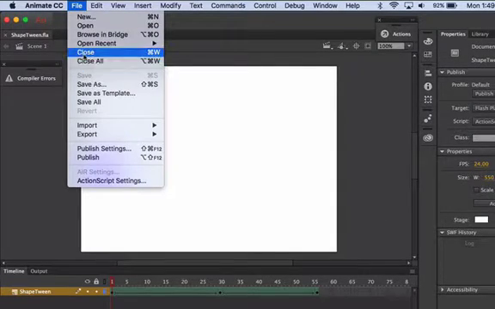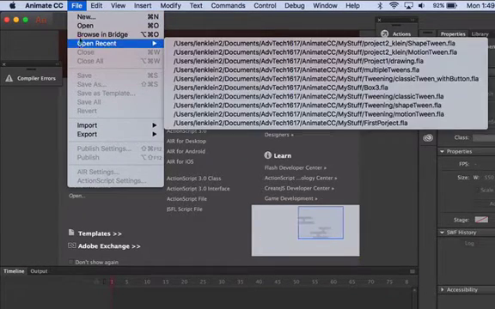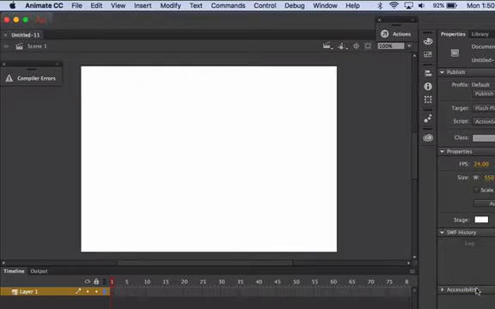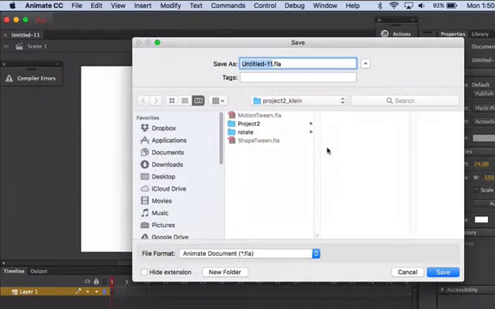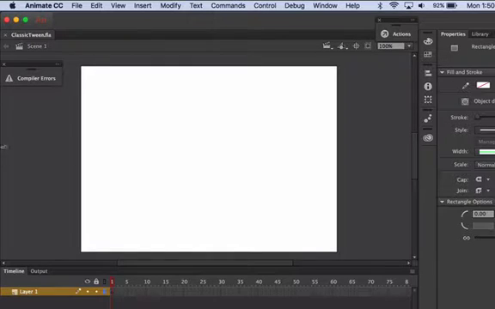And if I close that and now get a new one, there we go. And I will save this as classic tween. All right, and a classic tween is the way things used to be back in the good old days.